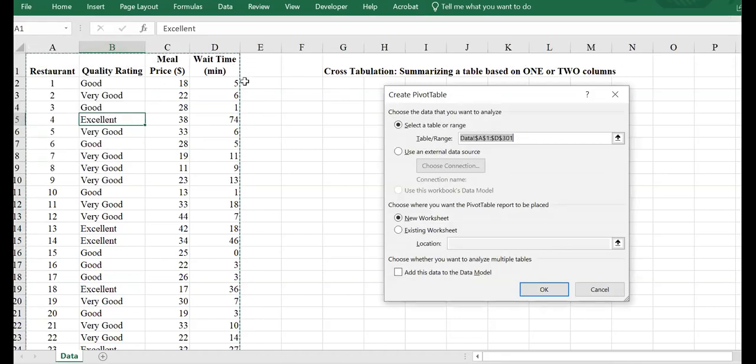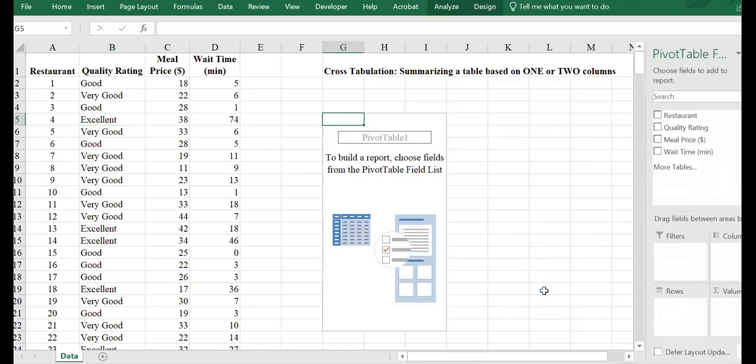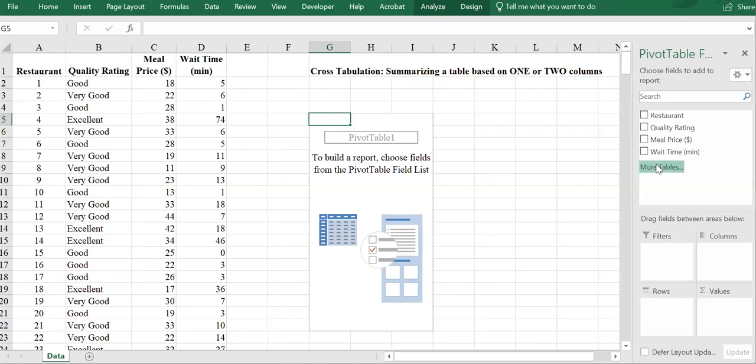As you can see here, it senses the whole table, anything that is connected to this cell, and puts it here, A1 to D301. That's our range. I don't want to go to another sheet or another file. I want to put it in the same sheet. So I click here, existing worksheet, and location somewhere on this sheet, like G5. And for now, that's okay. Okay.